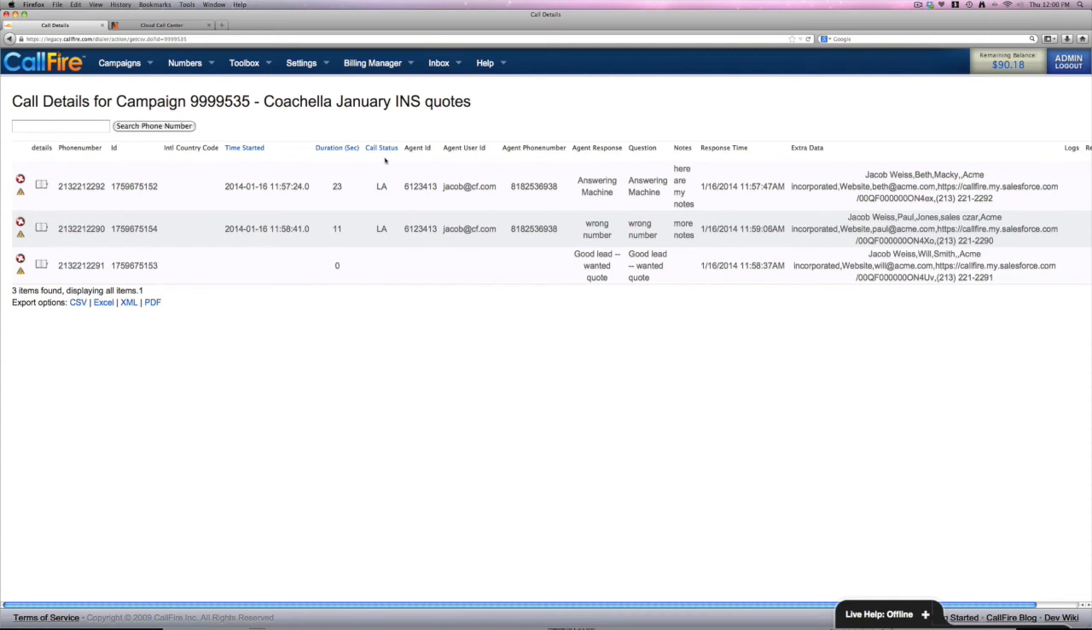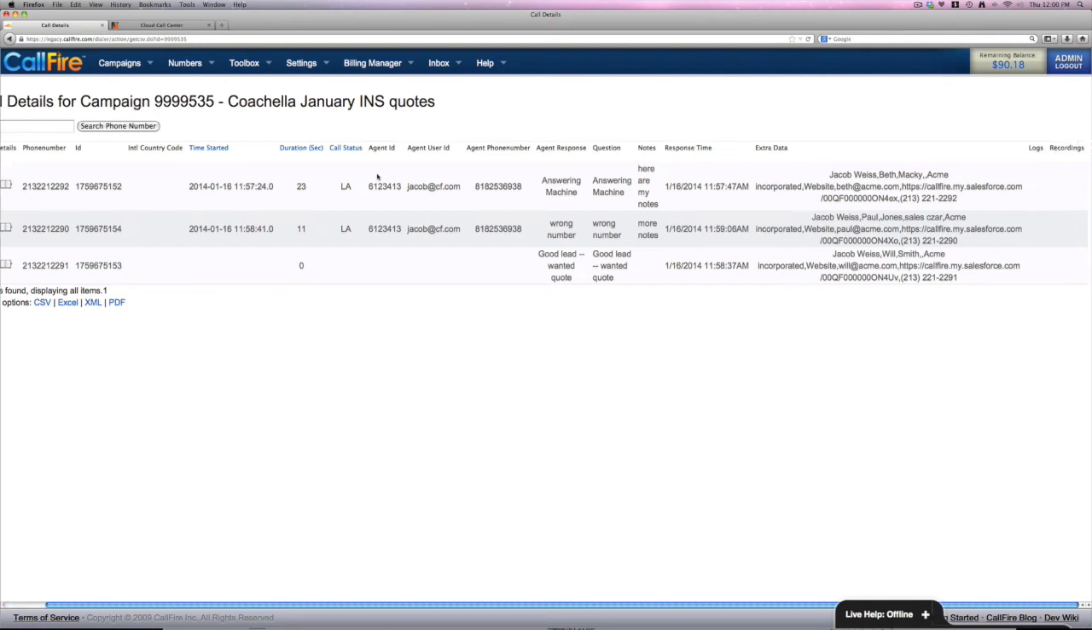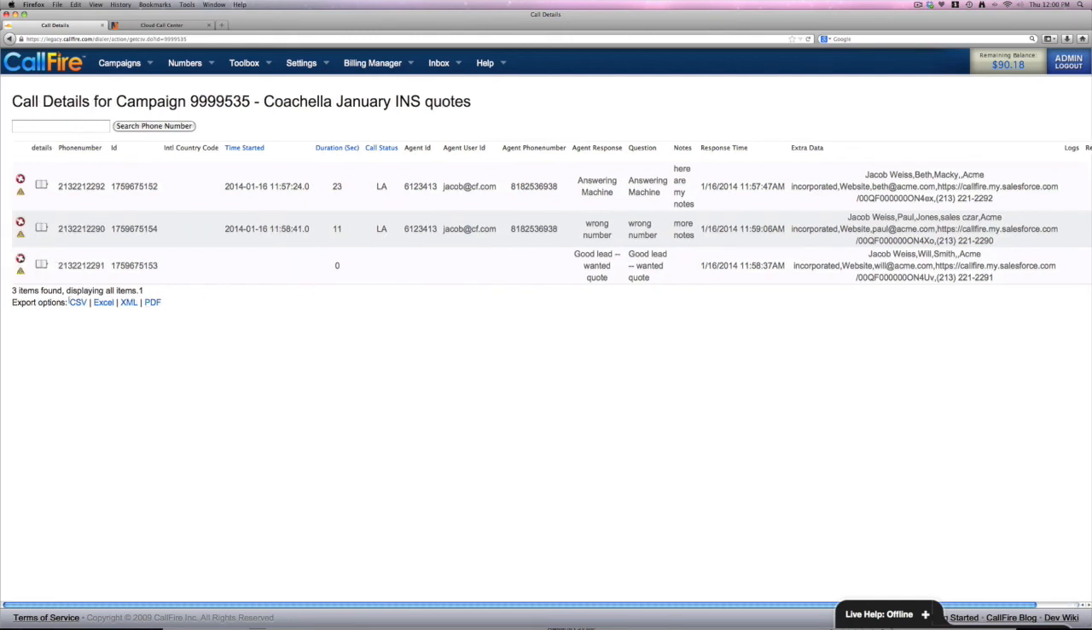The only time that CallFire does display the correct status of AM, or answering machine, is when your reps press the Smart Drop button, which again, some of you may or may not be able to use given current legal restrictions. If you chose to record your calls, all those recordings could be over there. All this data can be exported off of CallFire as a CSV file or as an Excel file as well.